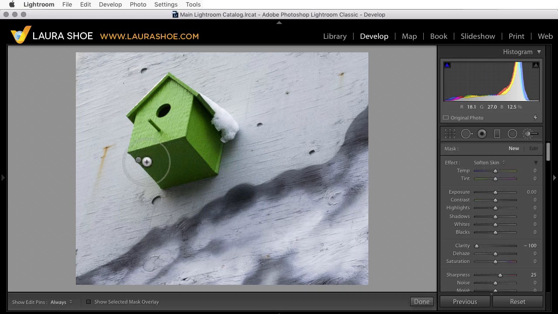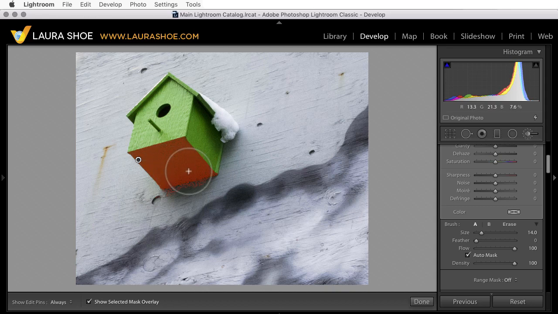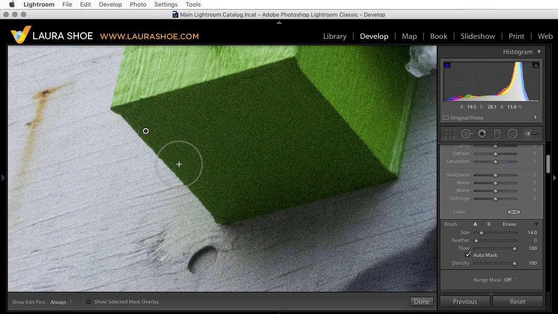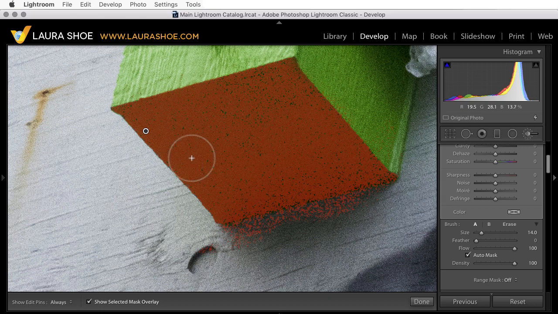In Lightroom 6, I defined this area under the birdhouse and I brightened it, and I used Auto Mask to protect me from spilling over into the gray. But notice all the little specks. Well, that's because of noise. This photo is very noisy, and AutoMask thought that some of those specks of noise were edges that needed to be protected. So I get a very blotchy result.